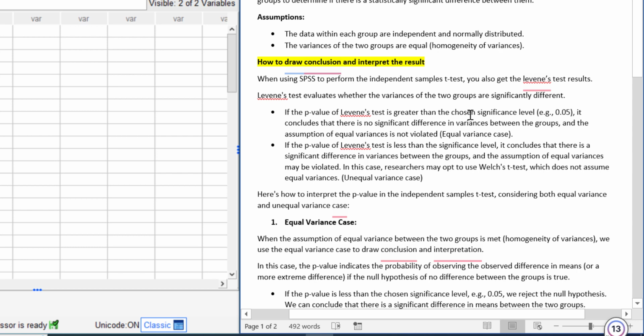If the p-value of Levene's test is less than the significance level, it concludes that there is a significant difference in variances between the groups, and the assumption of equal variances may be violated. In this case, researchers may opt to use the Welch t-test, which doesn't assume equal variances, or in this case, we will use unequal variance case option.